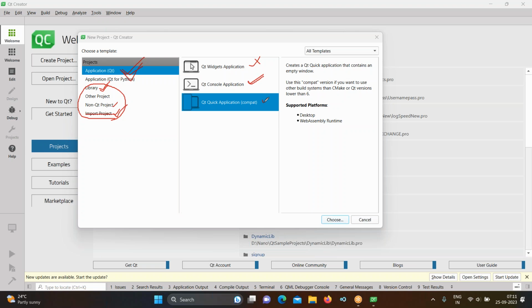So Qt Quick application completely depends upon QML. QML is Qt Meta Language, Qt's own programming language. It looks nearly like HTML. If you know HTML, JavaScript, and CSS, that is going to be very helpful here. It looks similar to that type of programming language. Okay, now selecting Qt Quick Application.